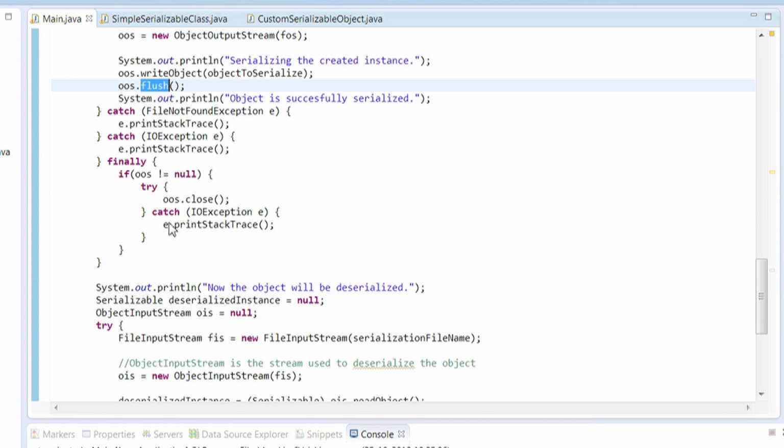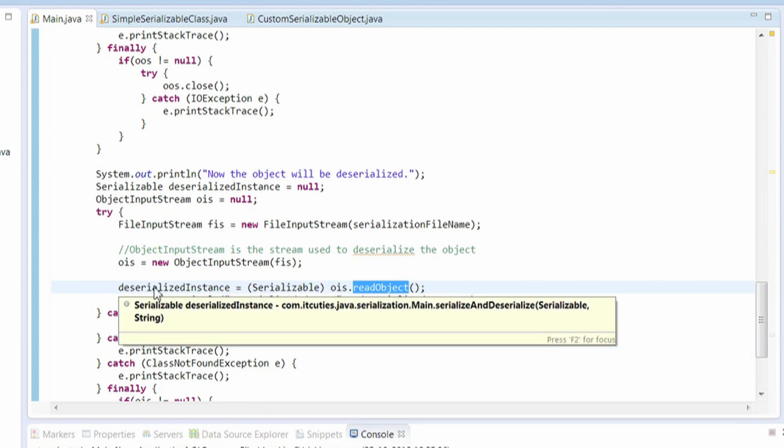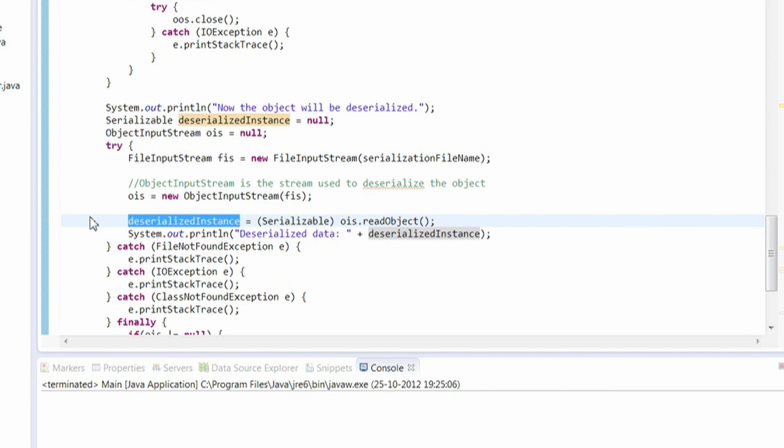Now let's read it back, deserialize the object and store a reference to it in the deserialized instance variable. We've got an object input stream variable here. Next, we create a new file input stream that is going to read data stored in the file. Next, we create an object input stream object which encapsulates the file input stream object. By calling the readObject method, we deserialize data that is stored in the file. A cast to the Serializable interface needs to be made. The deserialized object reference is stored in the deserialized instance variable.